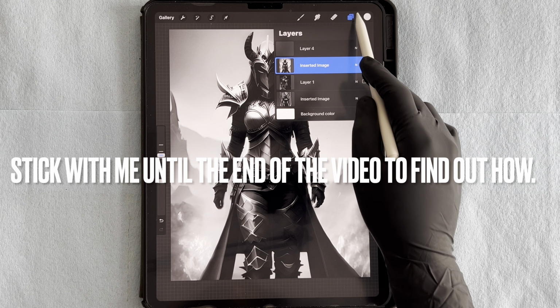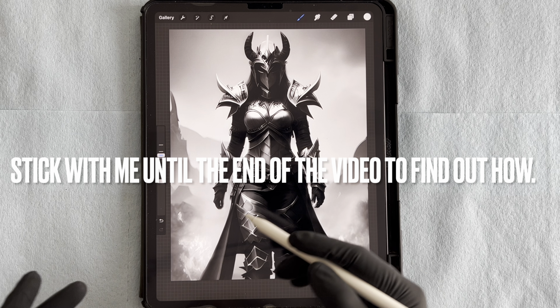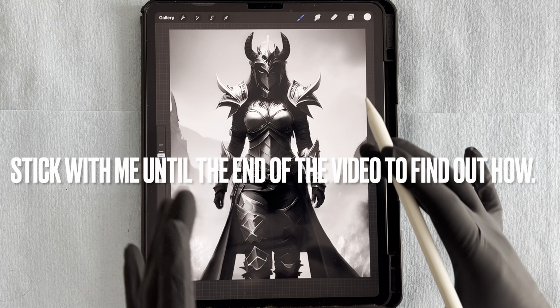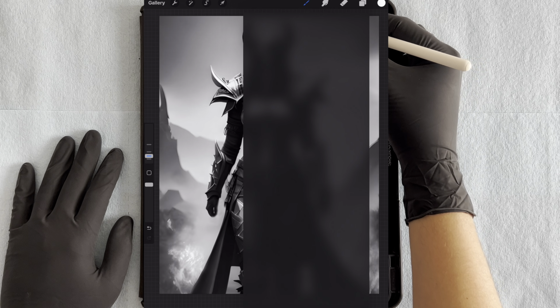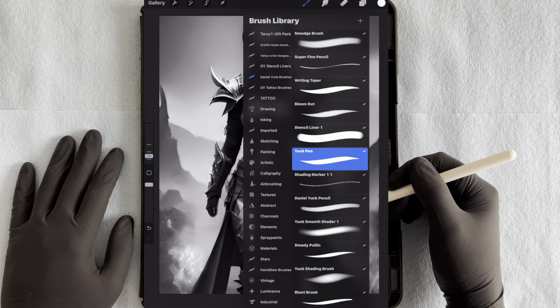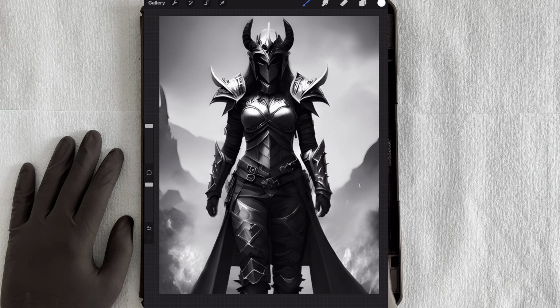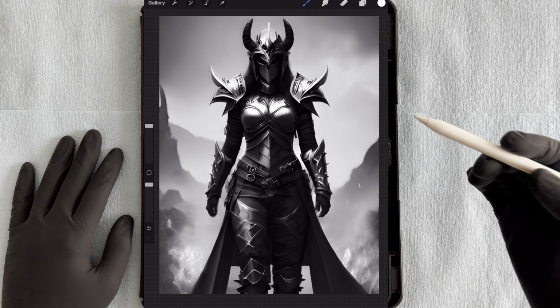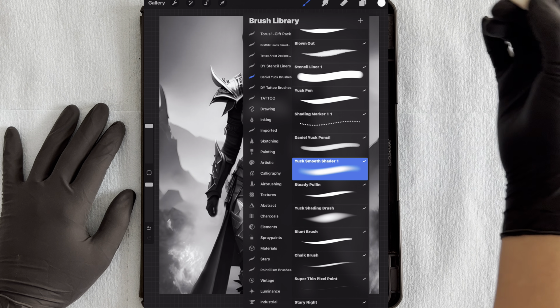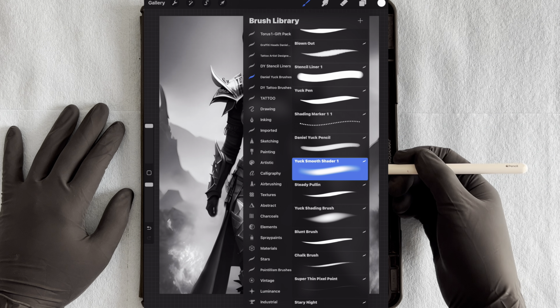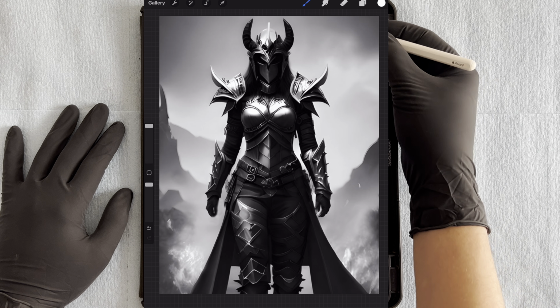So here is my first example that I'm going to be demonstrating with, and I'll go ahead and do this a couple of times so that by the end of this video you really understand how to do this process. So this is the example that I'm going to be using. I am going to go to a sort of smooth shading brush. So you want to use a shading brush of some sort. There's stock ones that do come within Procreate. For this example, I'm going to be using my custom brush, which is the Yuck Smooth Shader 1.